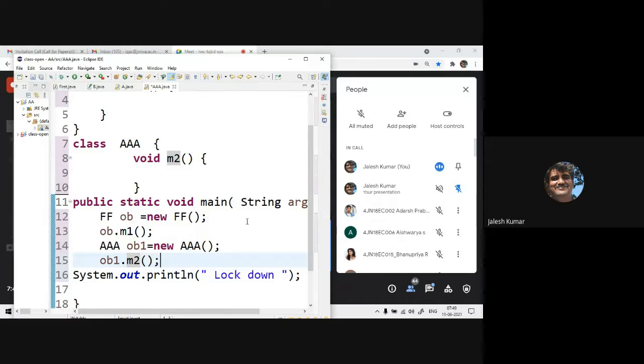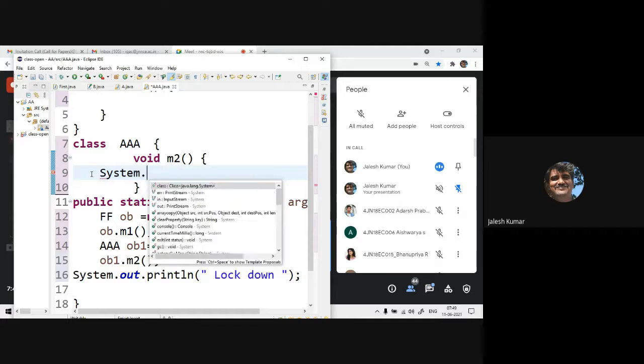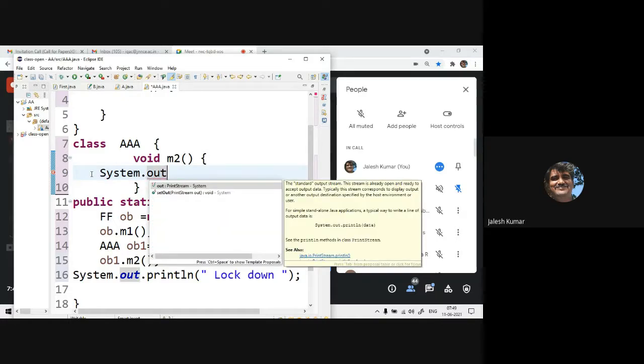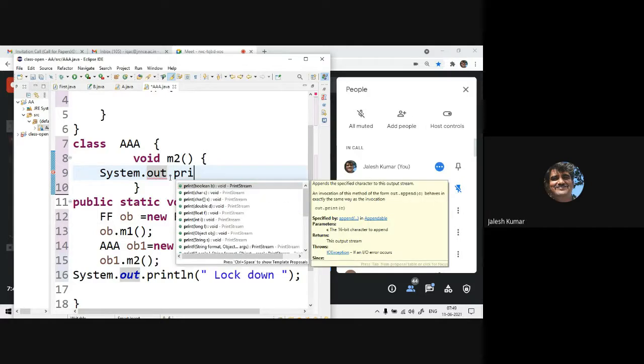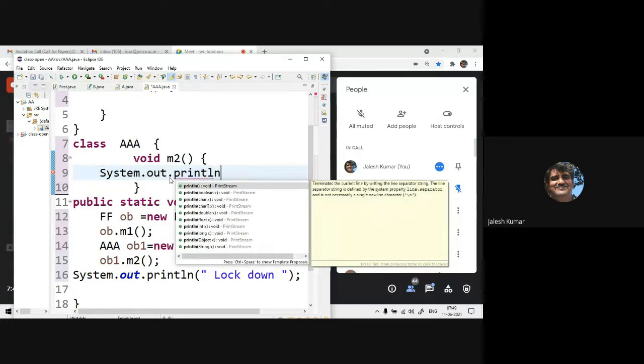See, one more important piece of information for all of you. I am having only one method inside AAA, is it not? And my interest is just to display something. I'll write one statement, System.out.println. See, the advantage of using Eclipse is this itself. As soon as you type that, you'll get the syntax.